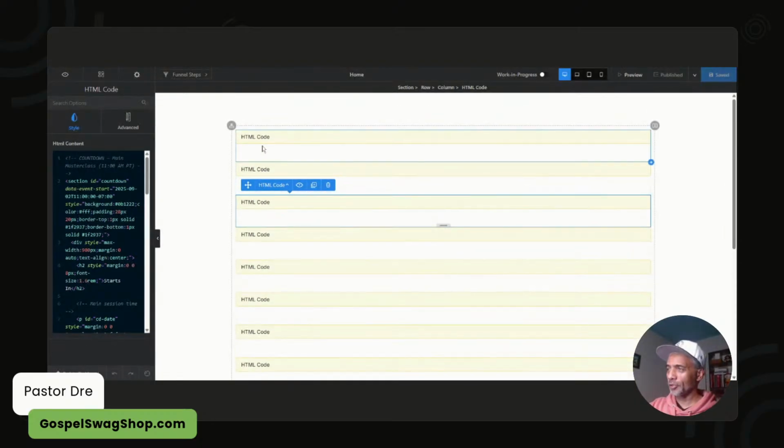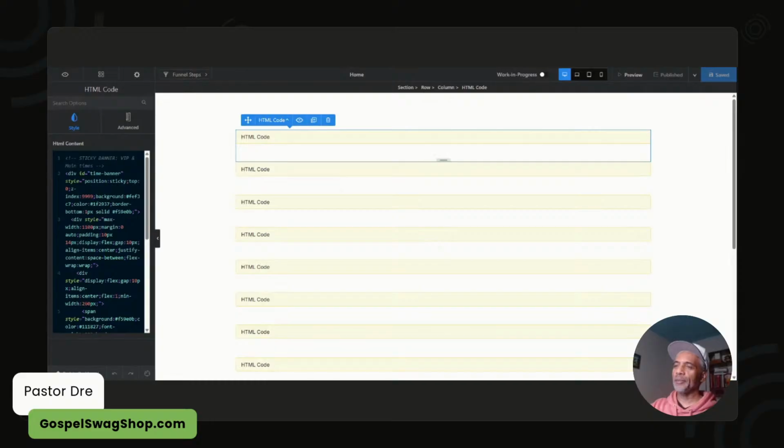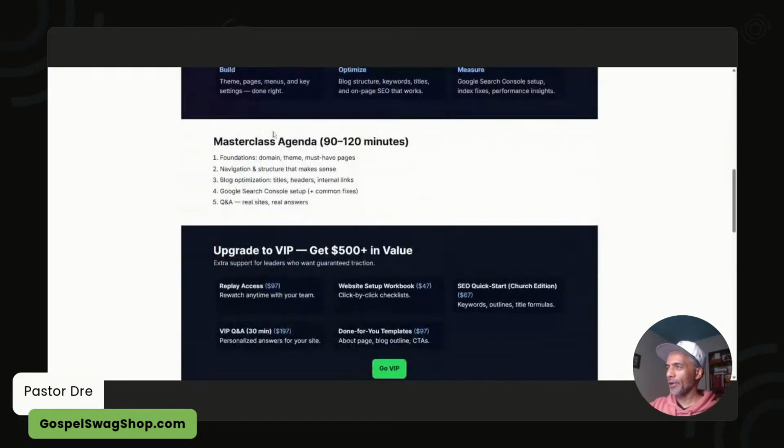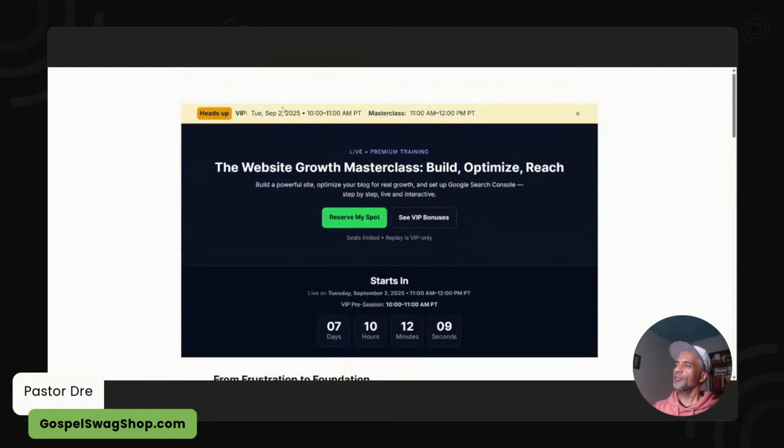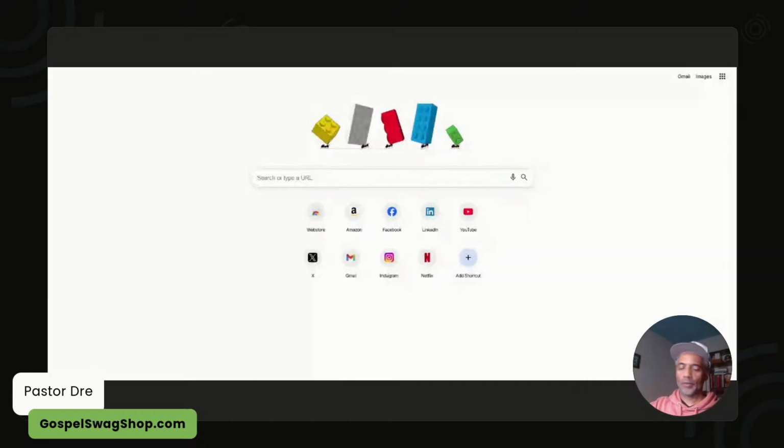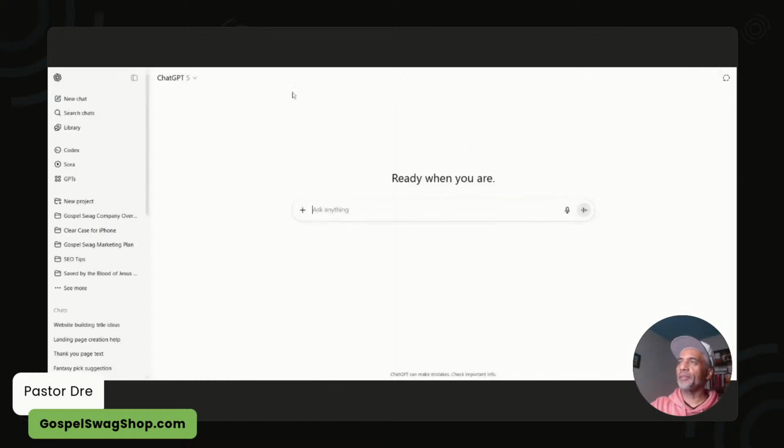I'm going to show you the first section here. So right here is our sticky banner. You can see the code right here. Sticky banner, what is that? That's this part right here. So all I did is I'm going to show you how you can do this. This is a powerful tip right here. This is powerful. So I'm going to go to ChatGPT right here.